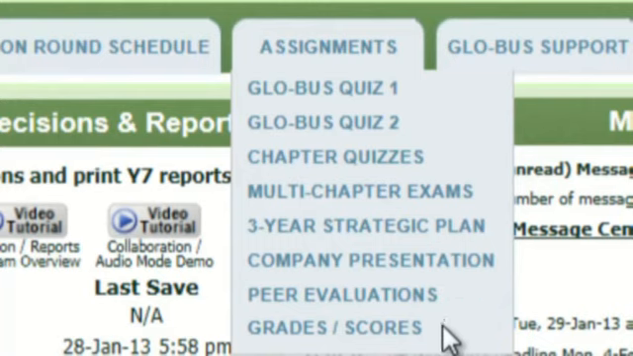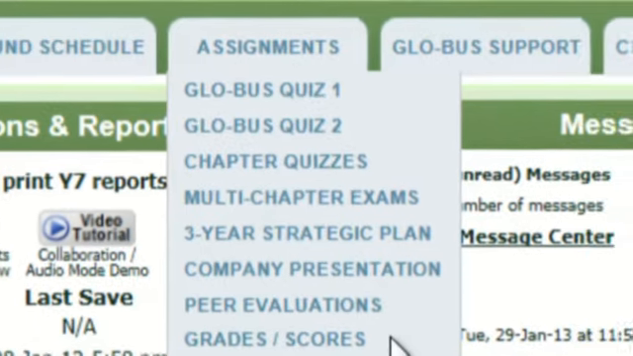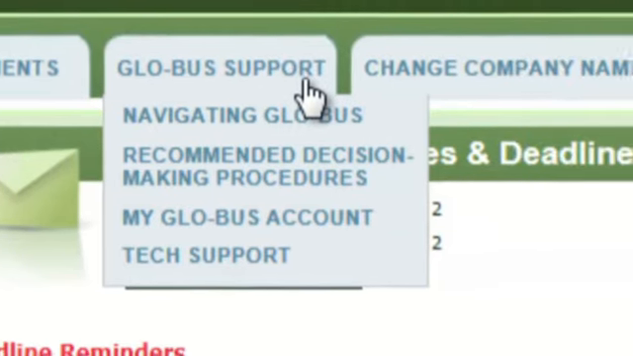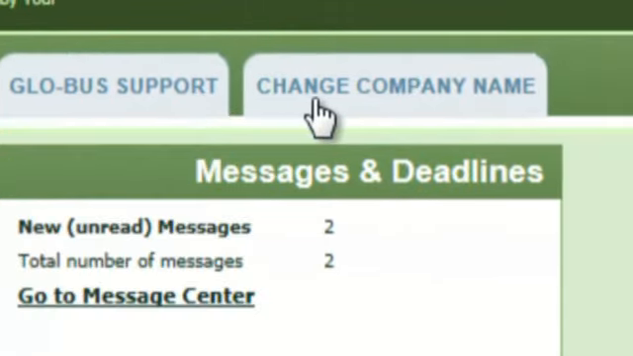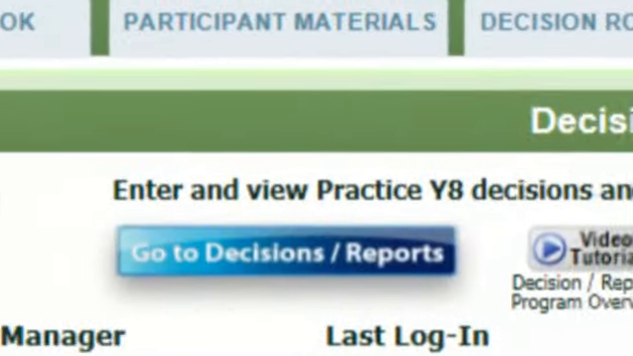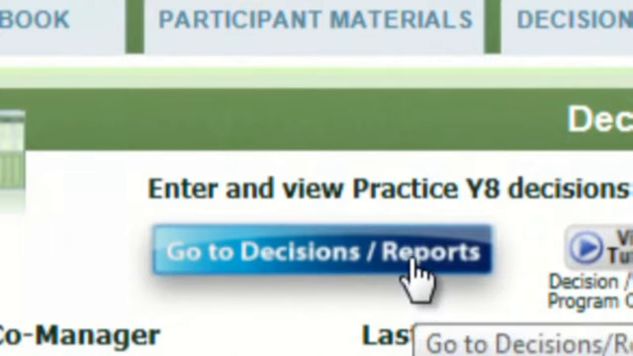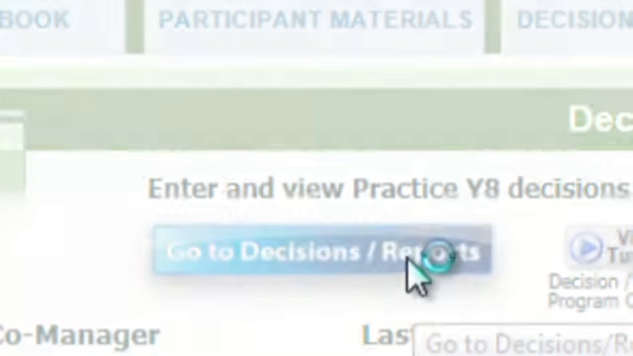The grades and scores will not be used on this website. You can find your grades on the University of Mary gradebook. If you need technical assistance, you can find that under the Globus Support tab. And the Change Company Name tab is where you'll find the information about changing the name of your organization. The Go to Decisions and Report tab is where you'll be entering your decisions for operating the simulation.